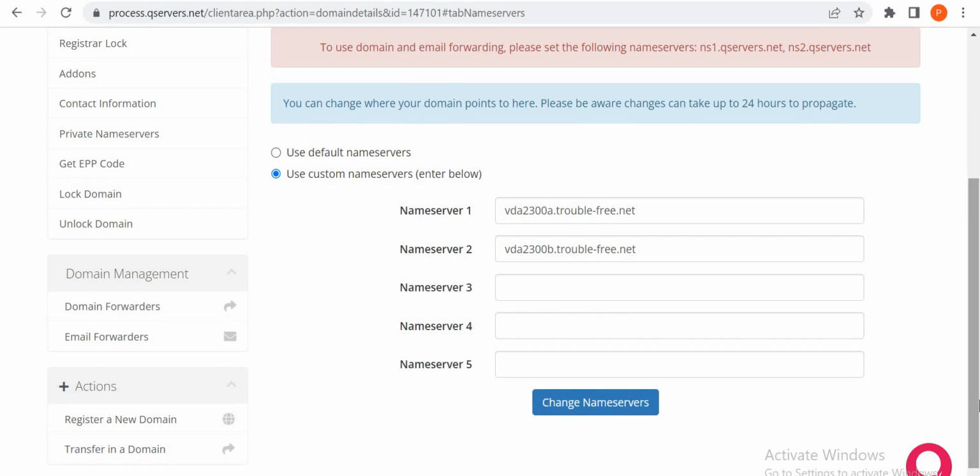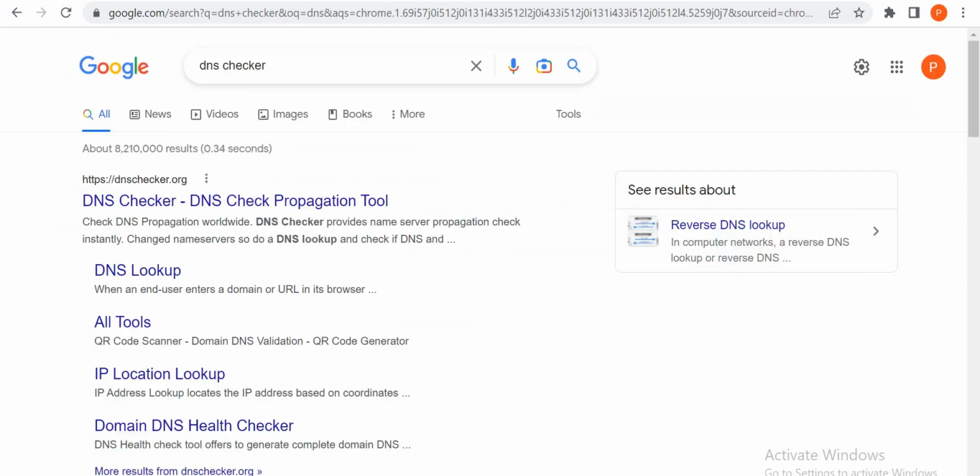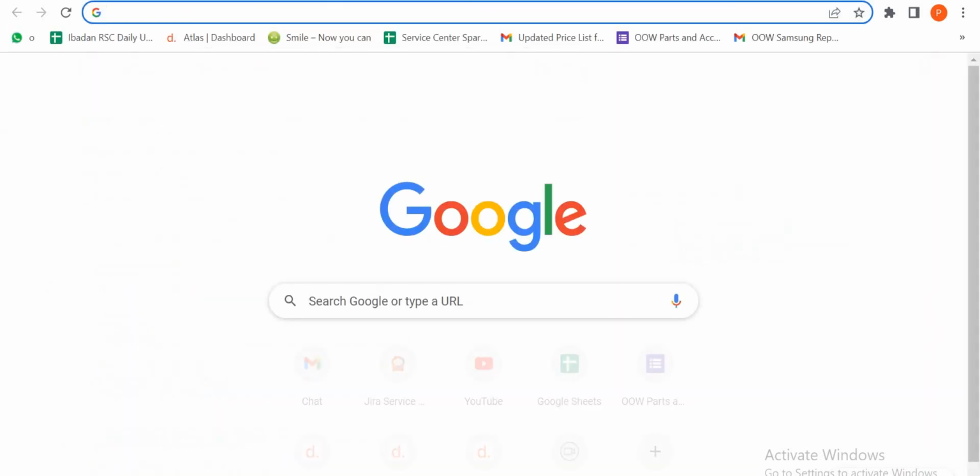Now after you've done that, you give it up to 24 hours for it to propagate. So what does it mean by propagating? For it to spread across the world. So that is what it means. And then if you leave it for 24 hours and a little bit more, and you still cannot check your domain name.